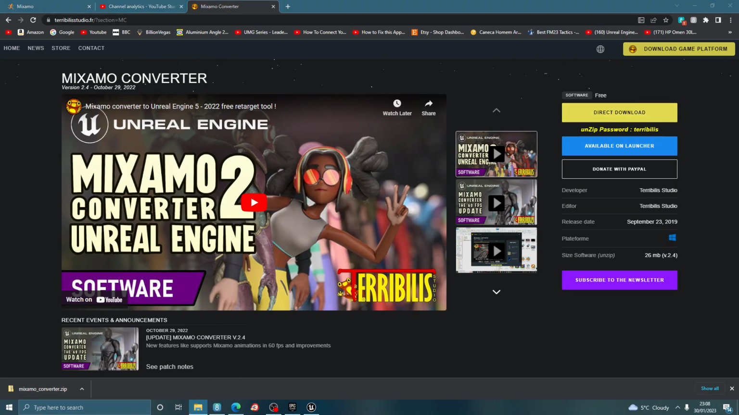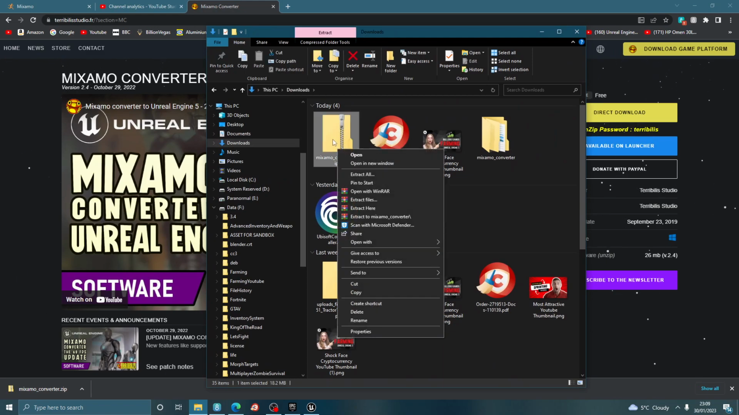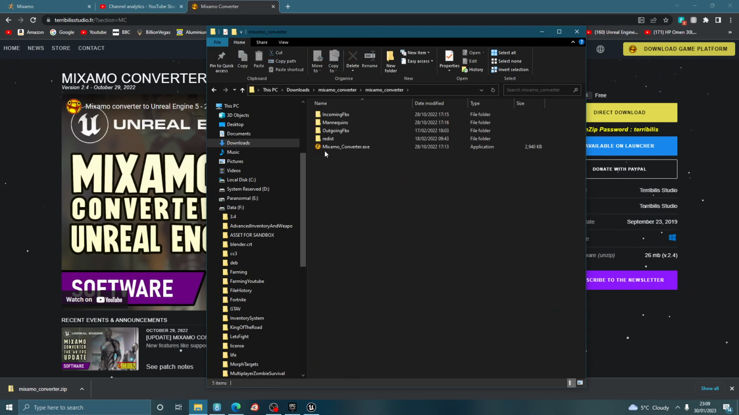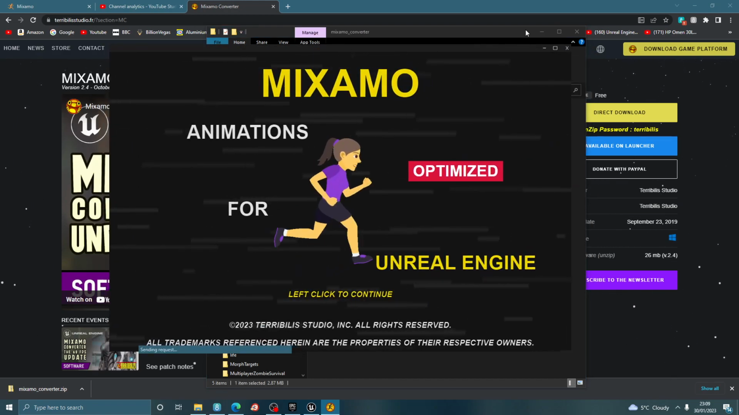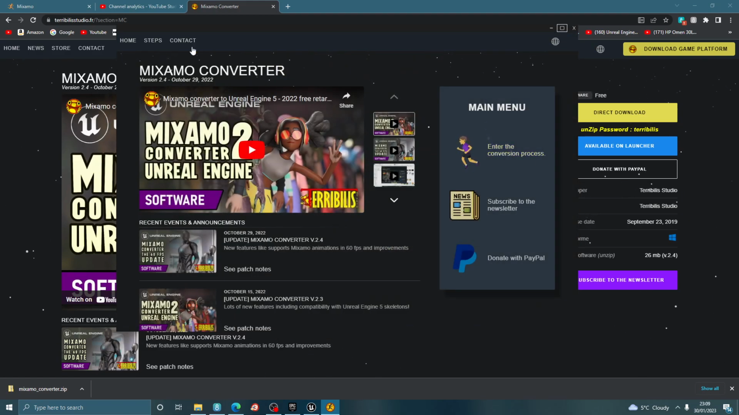Once it's done, let me go back to my documents. It's going to download this folder here, okay? Which we're going to right click and extract, and it's going to open up this folder here. It has an application in here, so if we run this application, this is what it's going to show us. If we left click, it's going to open up another box, and we want to enter the conversion progress, right?